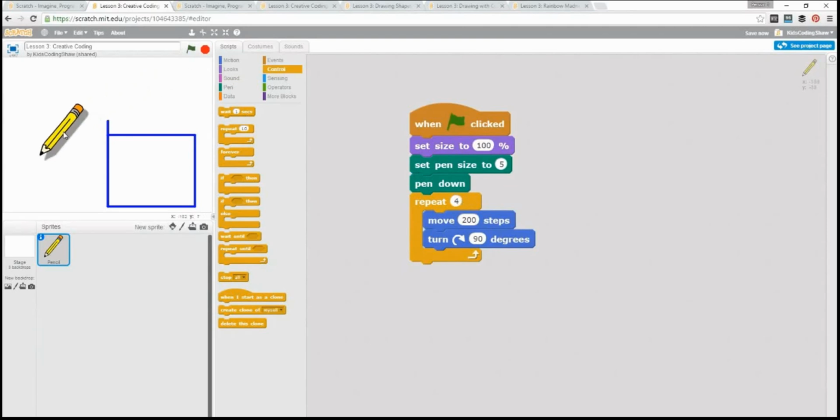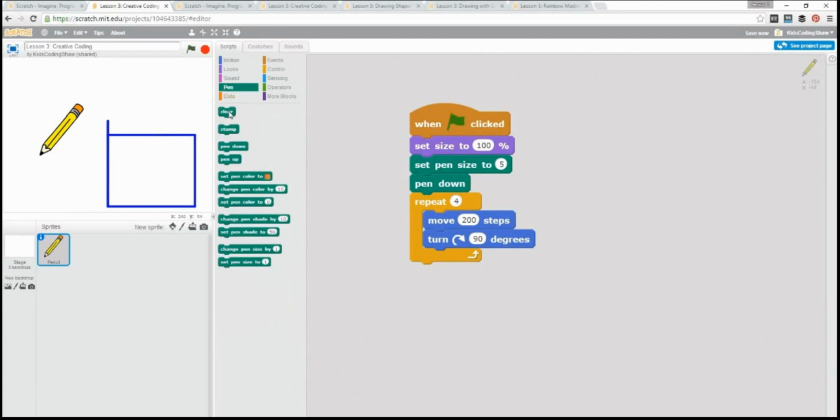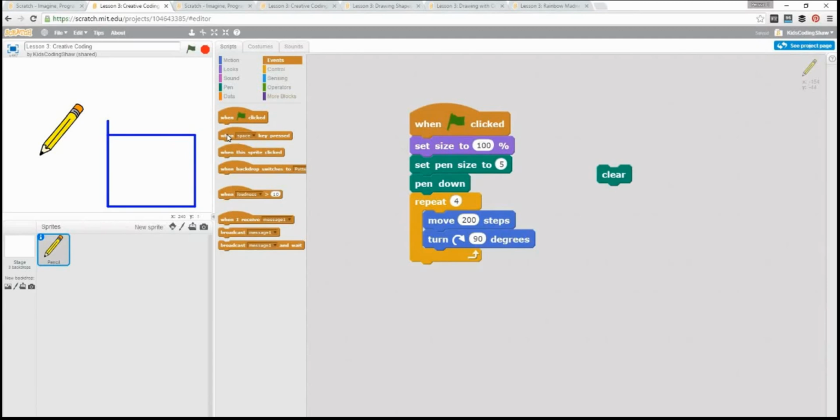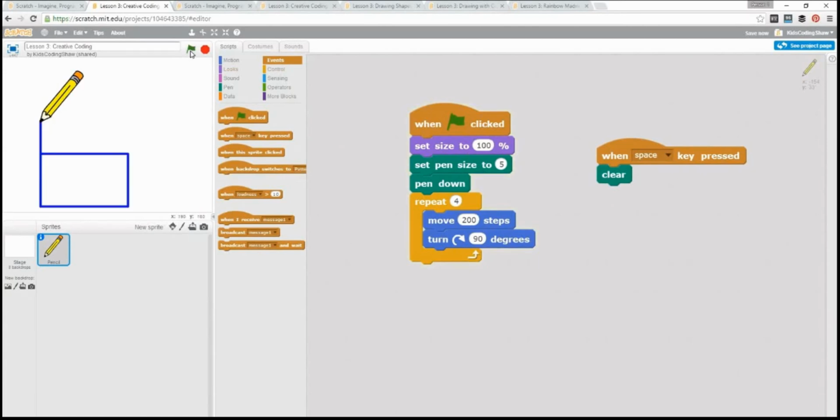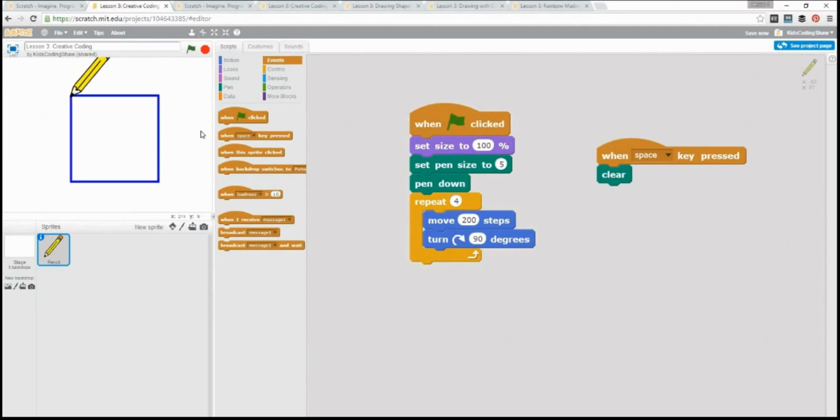Now what I can do is start my pen over here, and it should start there. But before I do that, I need to grab my clear block and say, when the space key is pressed, I can clear the page. And that'll get rid of the drawing that is on the page for everybody there. So now if I run the green flag again, maybe crush the project there a little bit. So maybe we'll start from up there. Press my spacebar to remove it, and there's our full and finished square there.